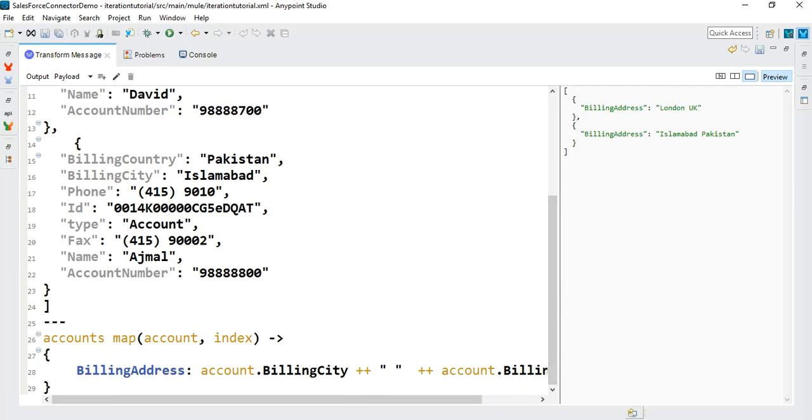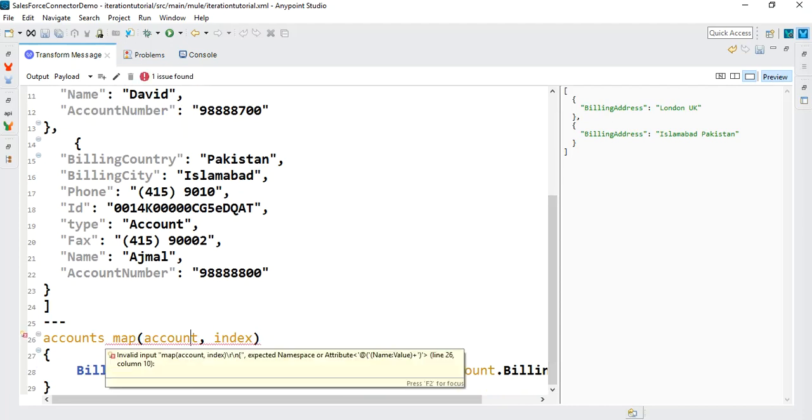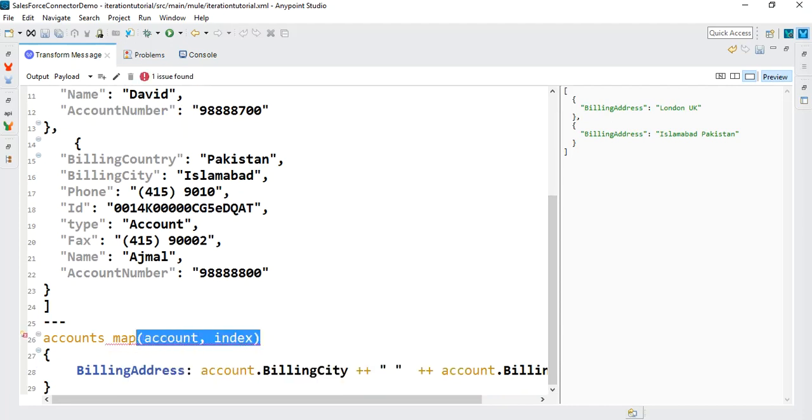There is another option that we can use if you don't want to use this lambda expression and you don't want to specify the parameters. You can do it that way as well. In that case, you will have to use dollar and dollar dollar. In the previous scenario we had account and index, so if you want to access any of the elements of this object, any of the parameters, we will have to use dollar, and if we want to access index, we will have to use dollar dollar.